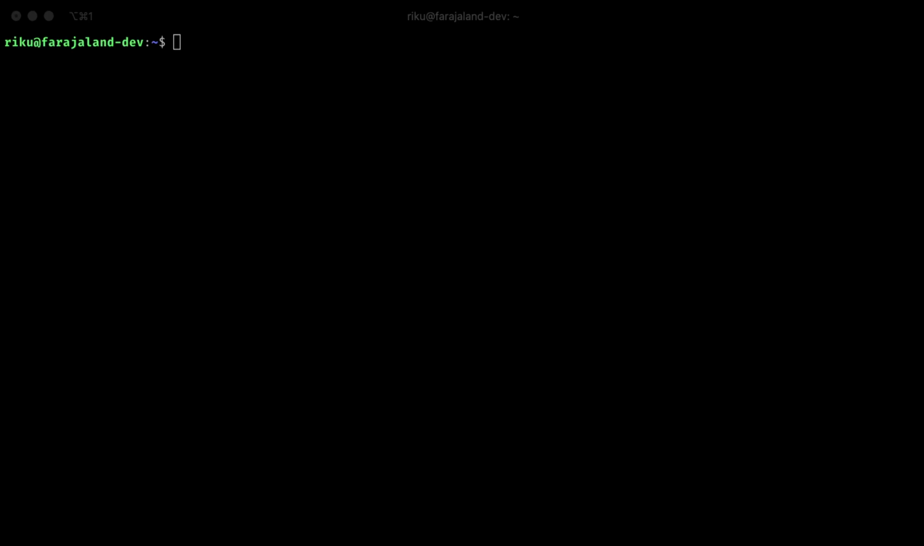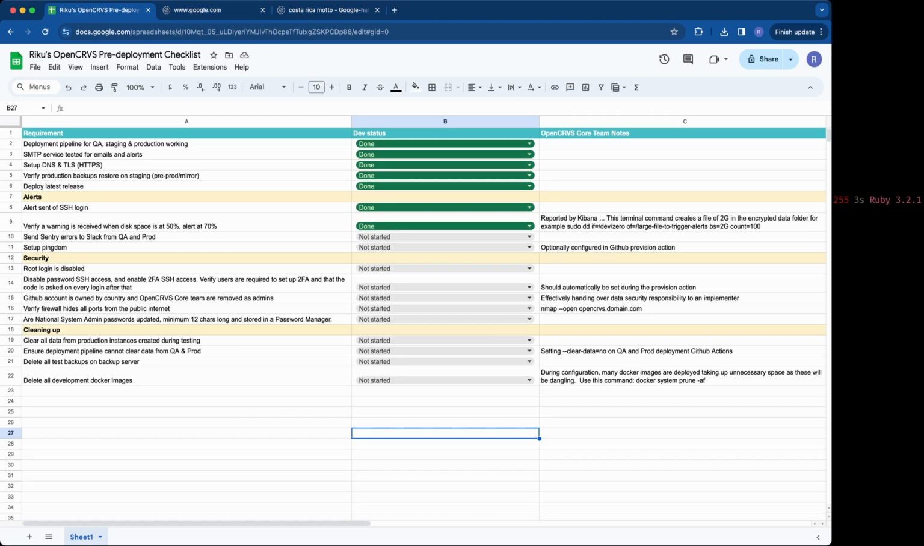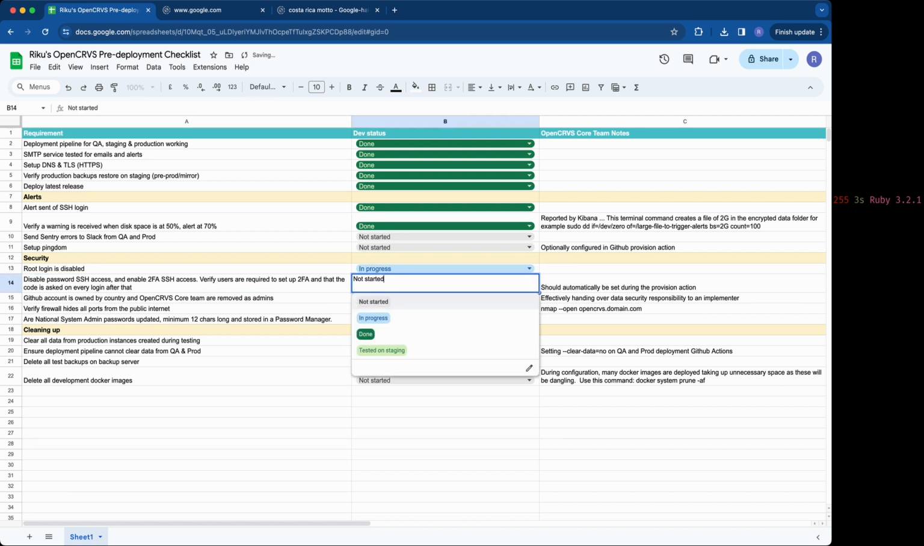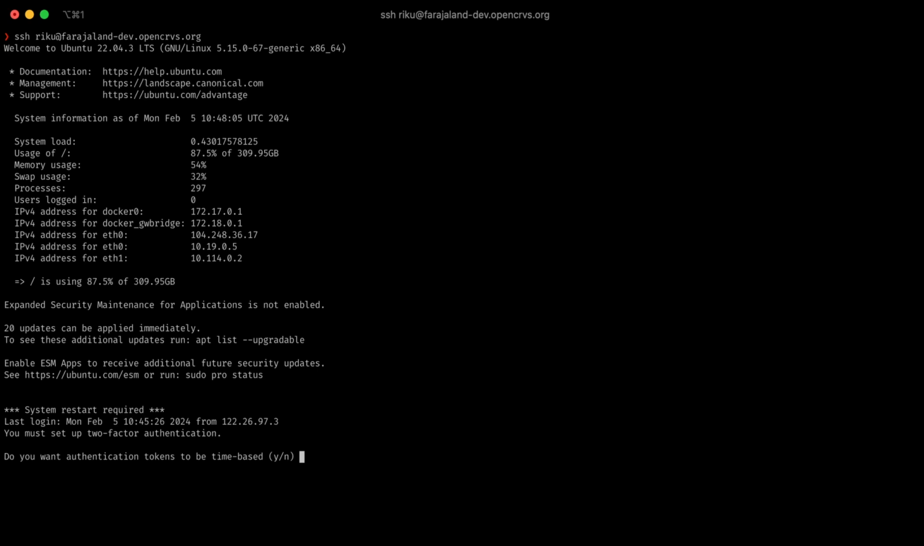While we're in the SSH terminal, let's review some security items from the pre-deployment checklist. Ensuring basic SSH hardening methods are in place is crucial before starting production use. If you're using the infrastructure configuration provided by OpenCRVS, all the following items should already be configured for you. However, it's still important to fully understand the configuration and ensure everything is functioning correctly. Let's begin by logging out of our SSH session and then logging back in. If you've done this before, you should have been prompted to set up two-factor authentication for your account.